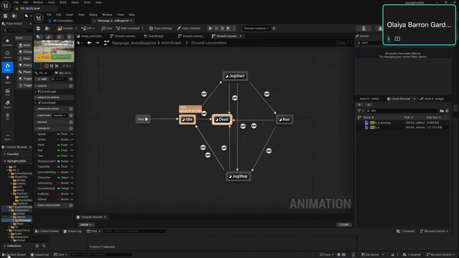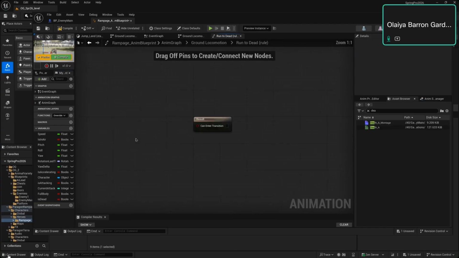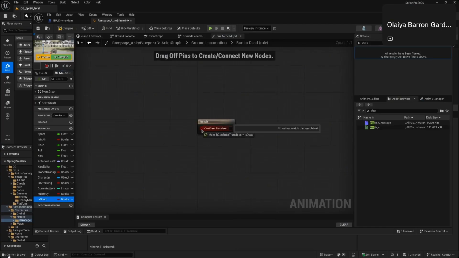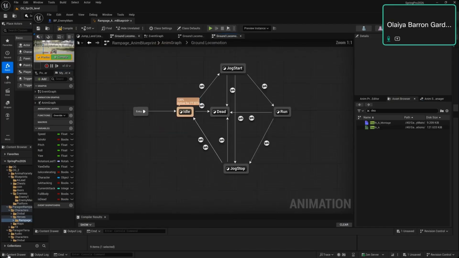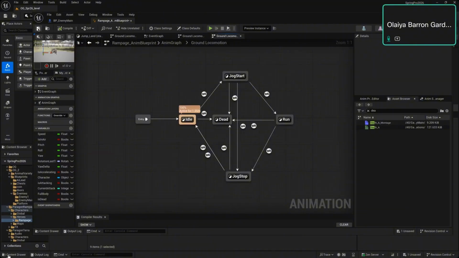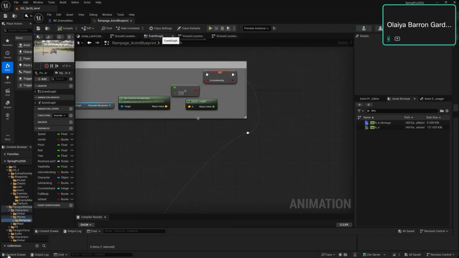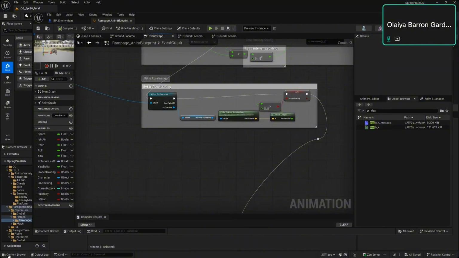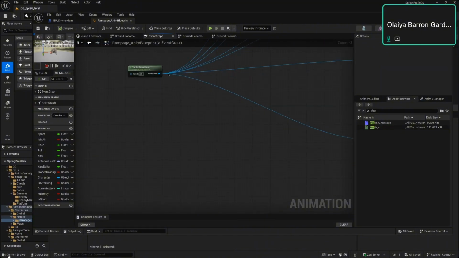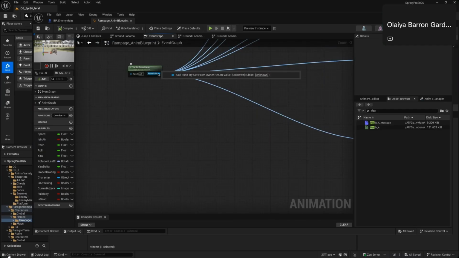I don't know which one that one is. Okay. All right, so we'll compile and we will save. Then we need to go do that little bit of code. So we'll go to the event graph. This is where I pulled off over here. And let me get my notes.